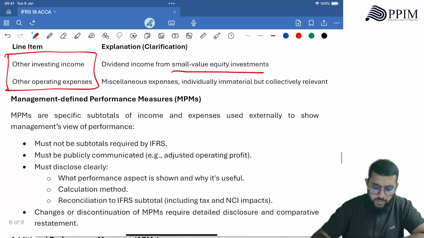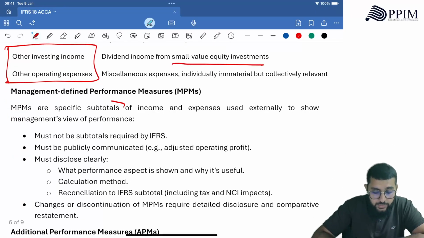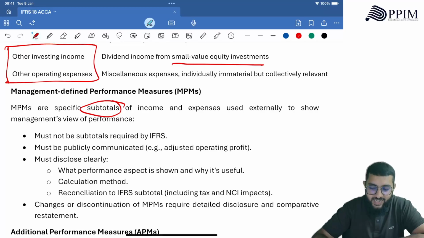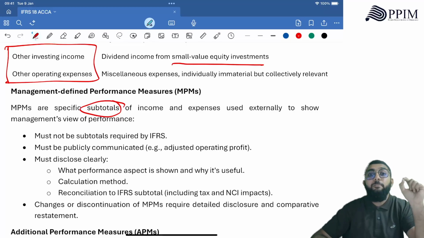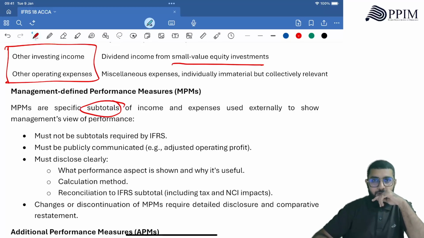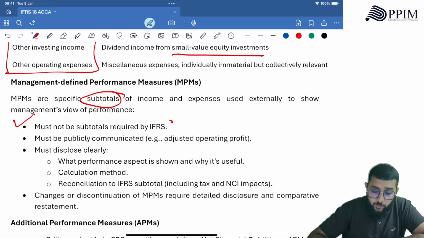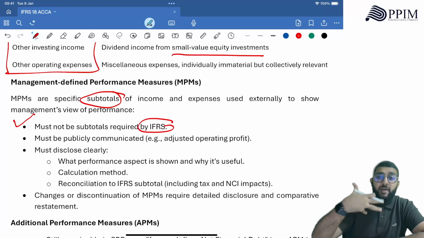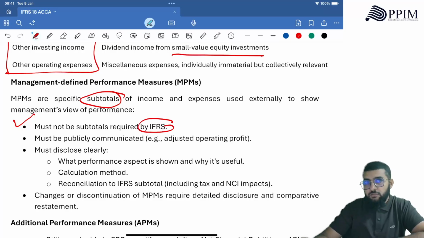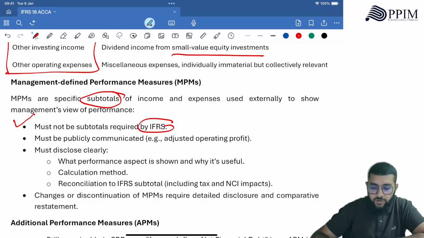Alright? Okay. So MPMs are specific subtotals of income and expenses used externally to show management's view of performance. Remember, management performance measures are subtotals, while APMs can be any measure. MPMs are clearly subtotals, right? It must not be a subtotal required by IFRS. Management defined means when management comes up with subtotals for their own use, so that should not be a subtotal required by IFRS.